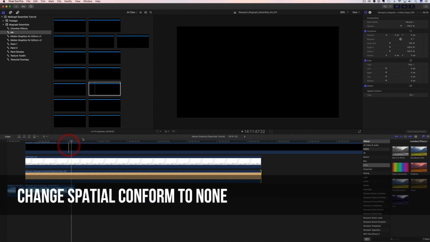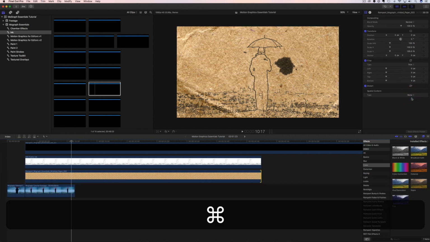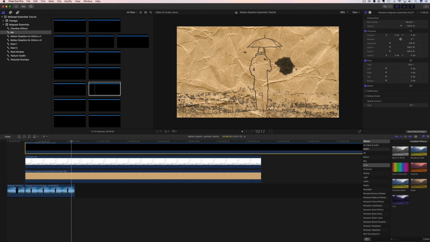But so what I want to do, if I want to get this 4K size, I need to come over here to my spatial conform and change it from fill to none. I'm on the paper. Make sure you select the ink and change it from fit to none. There we go. So now our ink is nice and big. It's 4K size, which is what we want.